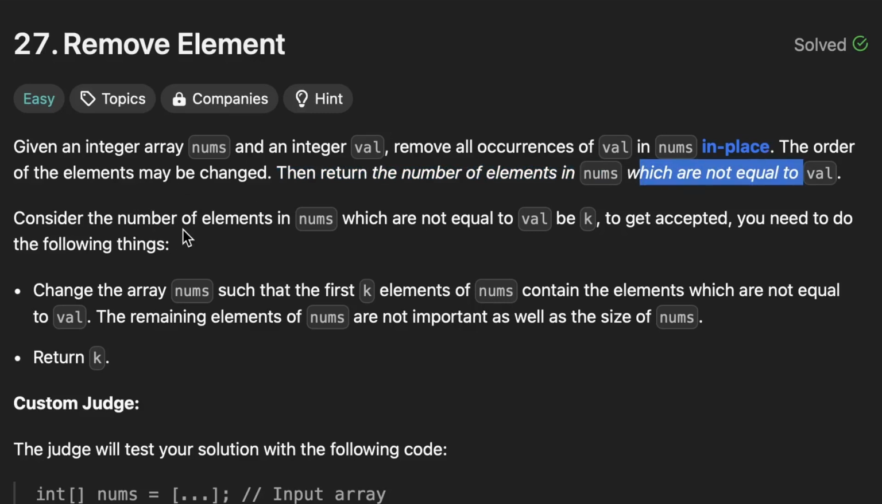Now, consider the number of elements in nums which are not equal to val to be k. To get an accepted answer, we need to do the following things. We need to change the array of nums such that the first k elements contain the elements which are not equal to val. The size of nums is not important. The number of elements in nums itself is not important. But we want the first k elements to be the elements that are not equal to the value that is given. Then we should also return k.